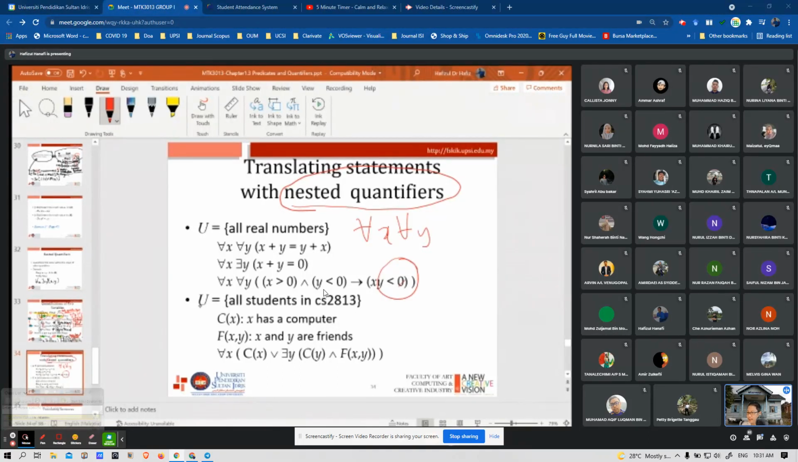The same goes here. Our students in CS2813. C(x) is a computer, has a computer. F, we have two variables, x and y are friends. This one is on people, because this one refers to the students. Okay, for all x, C(x) or existential y, C(y) and F(x, y). Okay, we must use the conjunction.